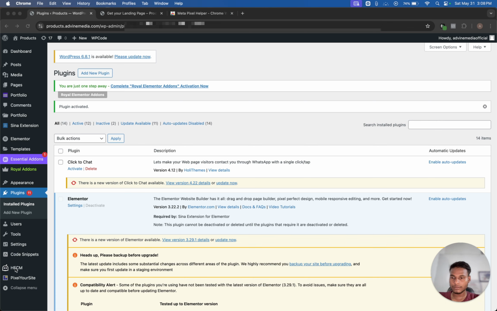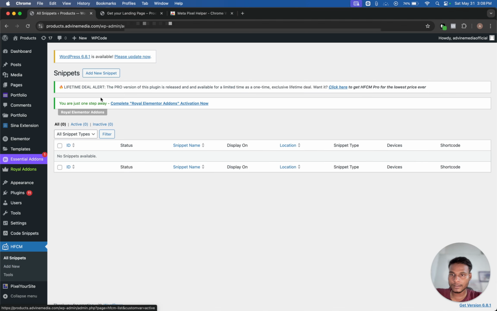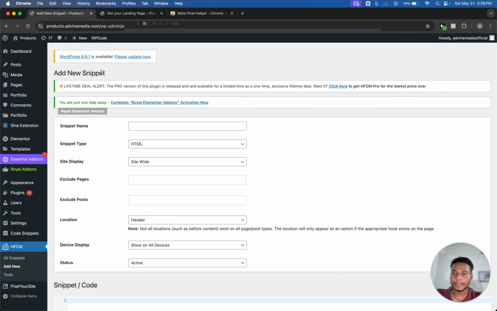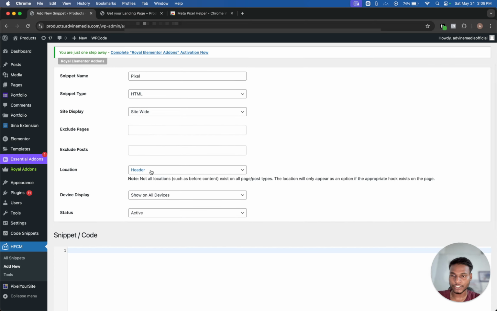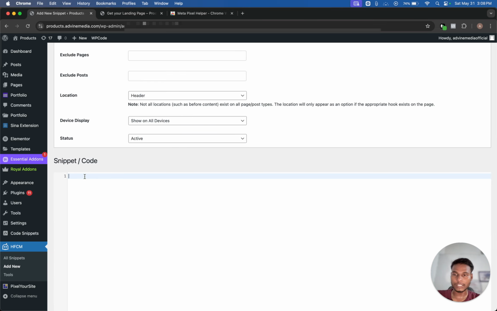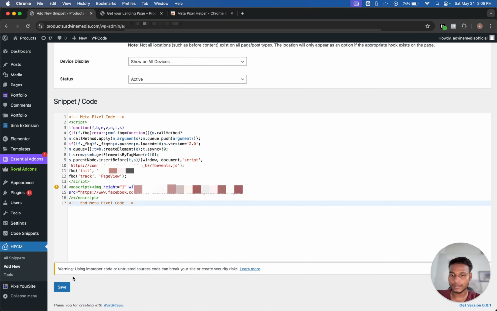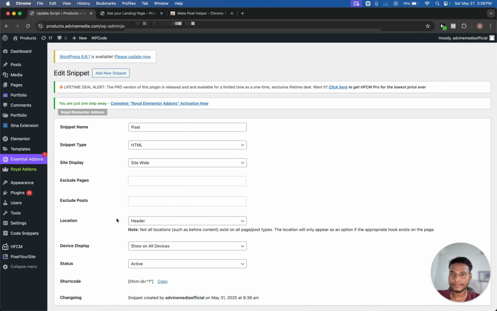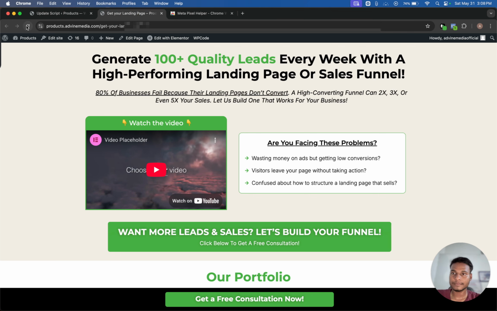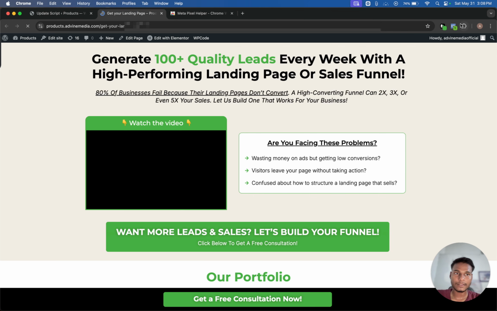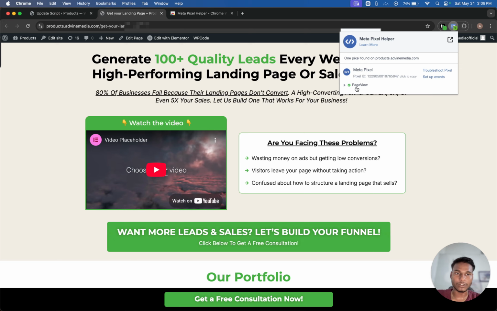Now here's the option which is HFCM. Click there. Click on add new script snippet. Give the name pixel, HTML, site wide, location header. Now paste the code that we have copied. This is the Facebook pixel code that we have copied. Now click on save. Now we can see we have successfully installed the pixel.